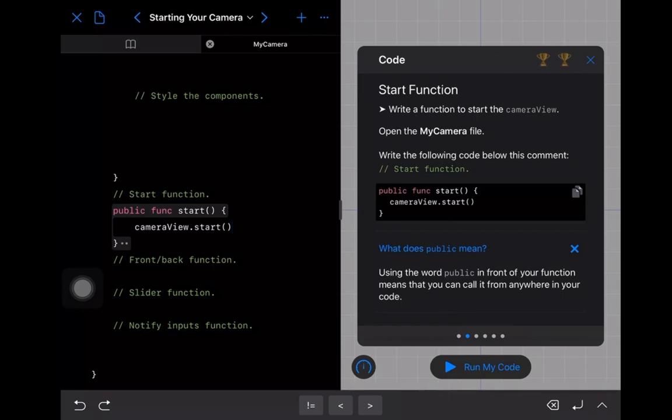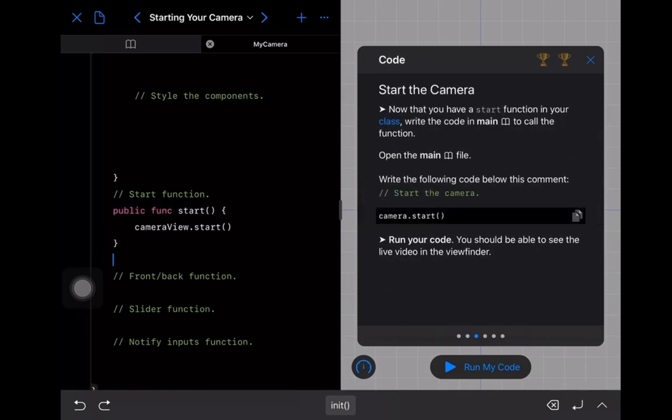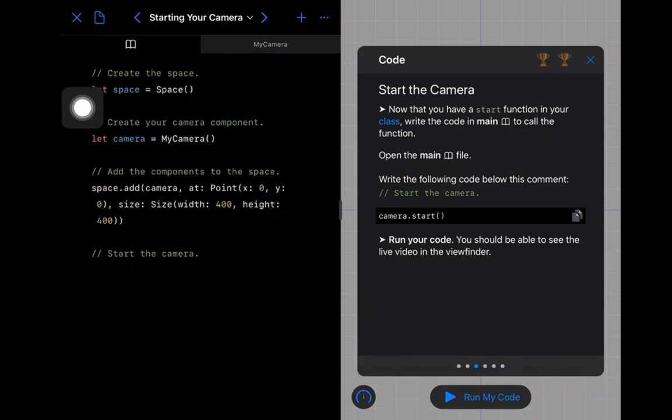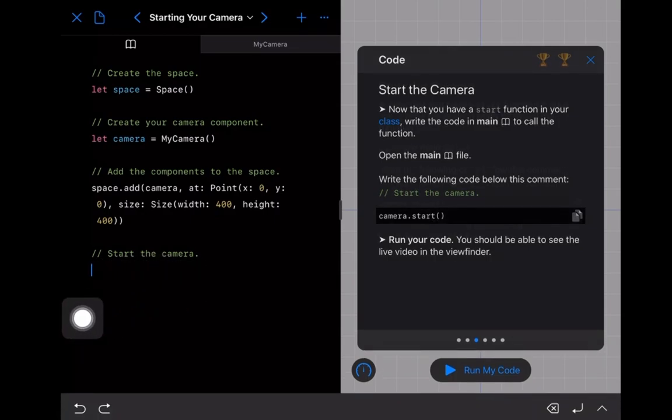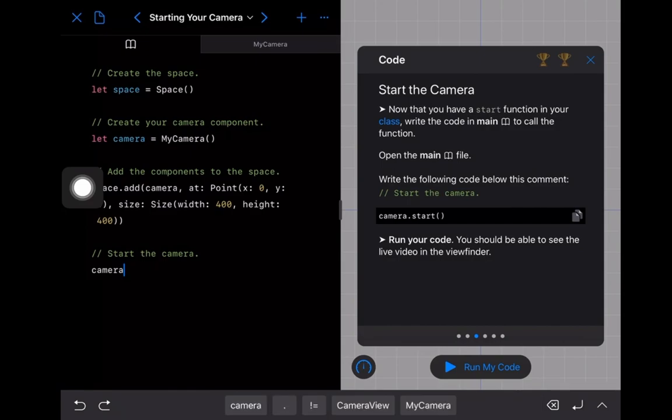All right, so now that we have our start function, let's hit return. Let's go to the next page. Now we have a start function on our class. So now we're going to go back to the code in main to call the function. So let's go tap on this little bookmark icon here. There's a note here that says start the camera. Okay, we can do that. And we're just going to do that by taking our variable, which is a camera instance, and say camera dot start.